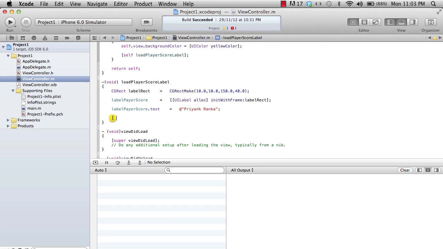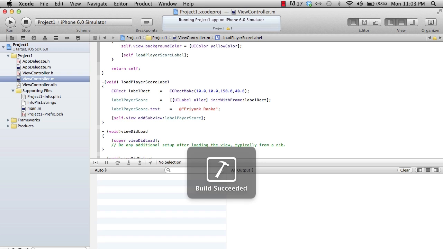The third step is to add it to the parent view. My parent view for this label is the controller's view, so I say self.view addSubview, and I say labelPlayerScore. So I have created the rectangle, associated the rectangle with the label, set the text property of the label, and added it to the parent view. I followed all three golden rules. Now let's press Command R and see whether the text gets displayed or not.